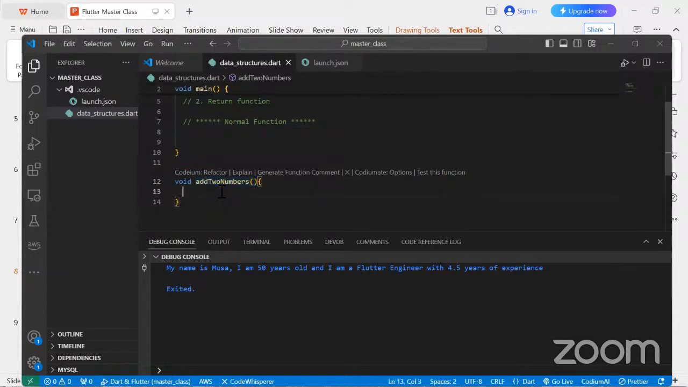Inside of this function, we are going to build a simple block of code that is going to carry out a simple task. And that simple task will be to add two numbers.